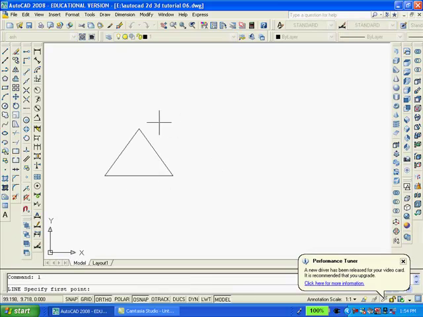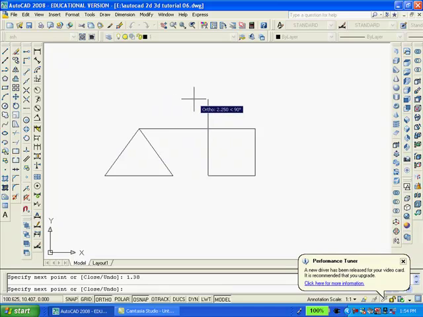At this point, I'll use the line command and draw a line with ortho on to the right. Then I'll move down and type 1.38, enter. And then I'll move to the left and type 1.38. And then I'll move the line up.